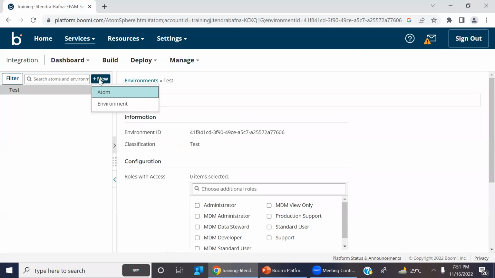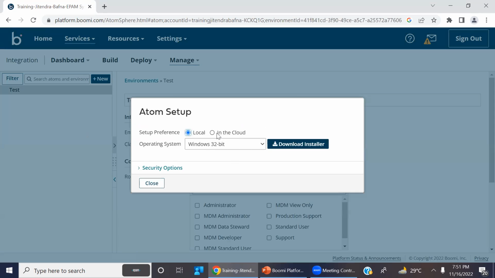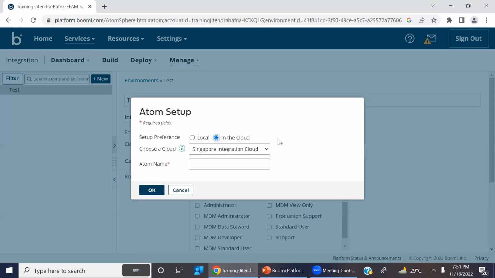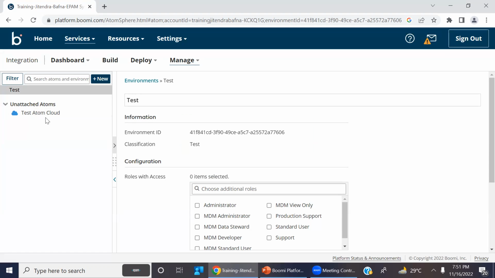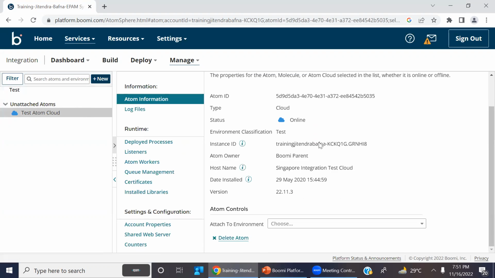Now I can say New Atom. Which atom do I want? I will say in the cloud. Right now it's a trial version of the Atomsphere platform, so it is just showing me the Singapore location. It supports various locations in the US and also in Europe. I will use the Singapore integration cloud, and I will name it test atom cloud. Here you can see your test atom cloud is there, but it is not attached. I think you can attach it from here, so I will attach it to the test environment.